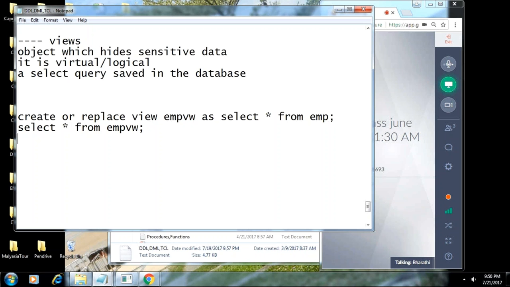Understood now? You have a group of clerks in the team. Why should clerks look at every data of everybody? They should be given access to only some part of data, not everything. So how do you give only that part of data to them? We give only that part of data to them by creating a view on the master table.